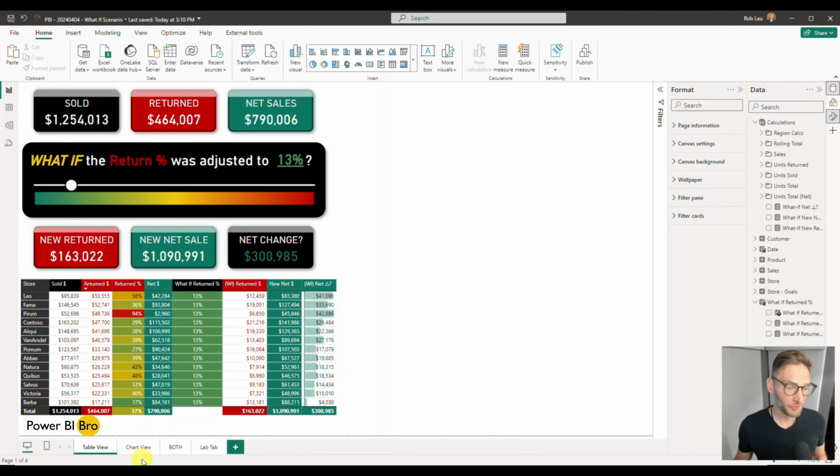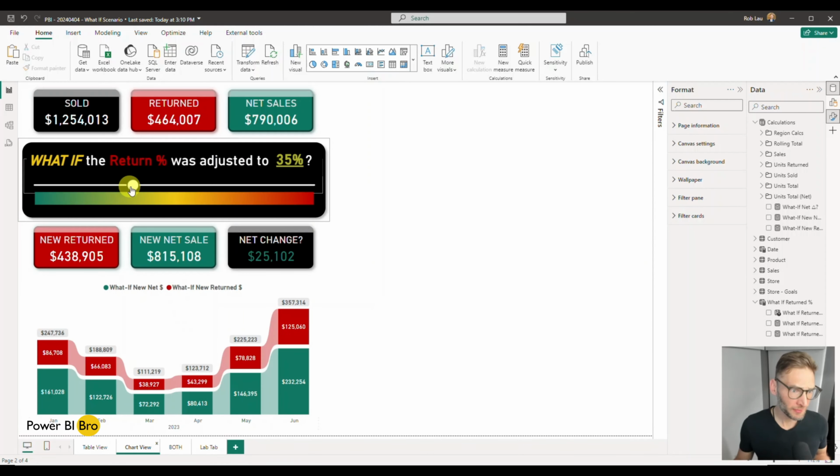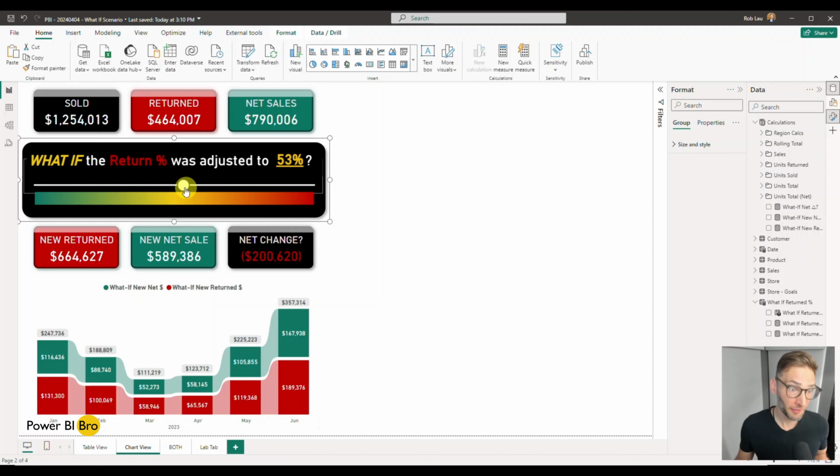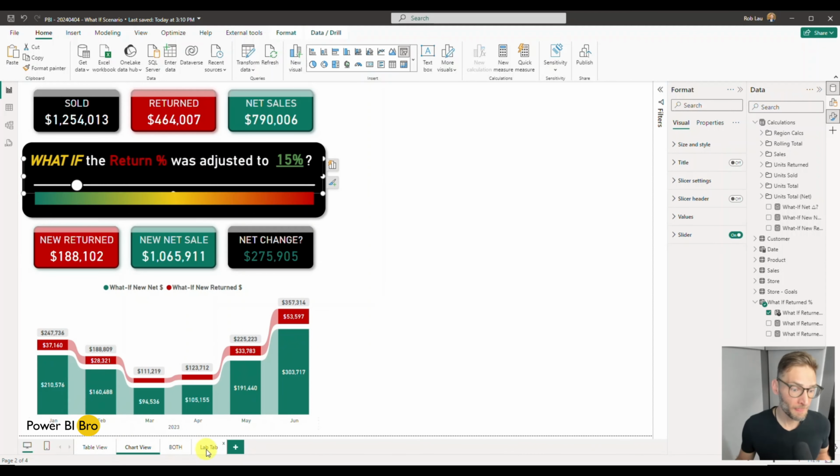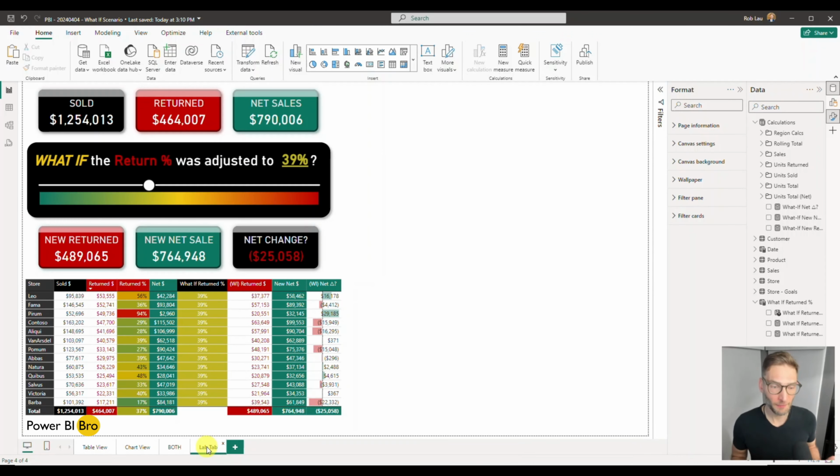It's also important to note there's a chart view. So if you wanted to see more simplistically how this can change a chart, how it's interacting in real time, this is switching up. That's pretty cool to see as well. There's a lab tab that's kind of a copy, so you can just start building as you see fit.